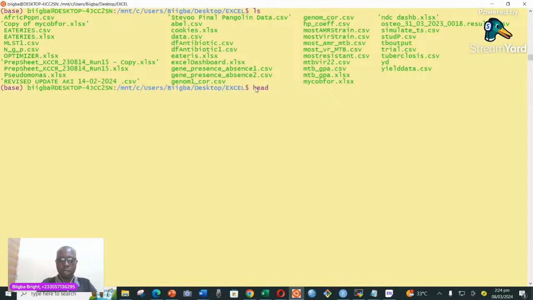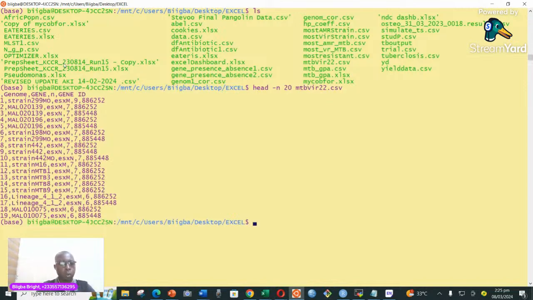So we are going to say head, and we'll look at the first 20 lines of MTB. That should give us this. If you check, you have the genome name, the gene, the number, and the gene ID. Don't worry about the arrangement, because this is Linux and it will not appear like it does in Excel form.